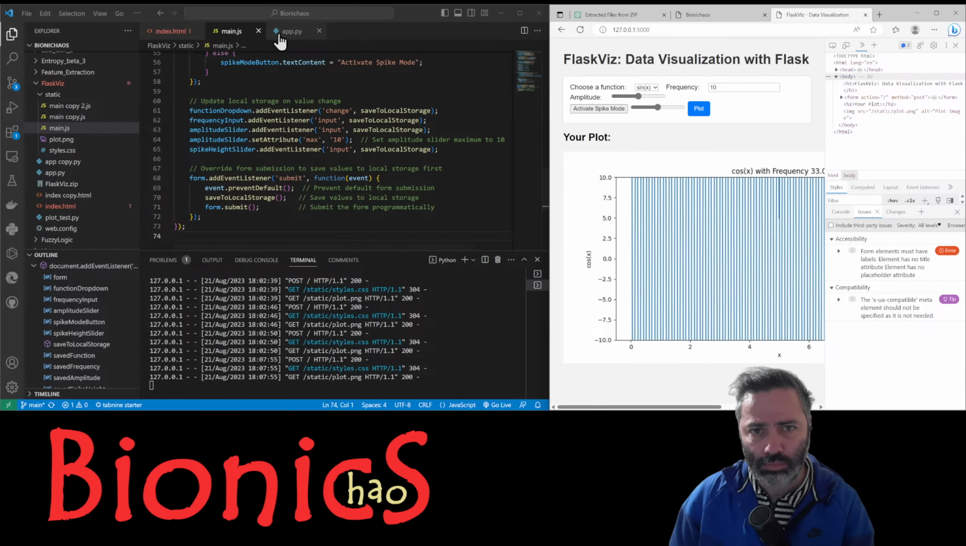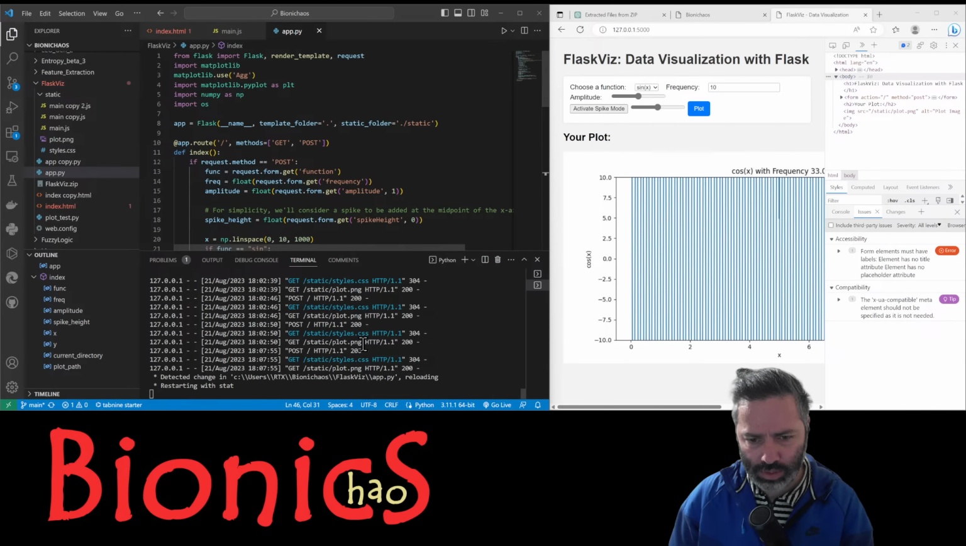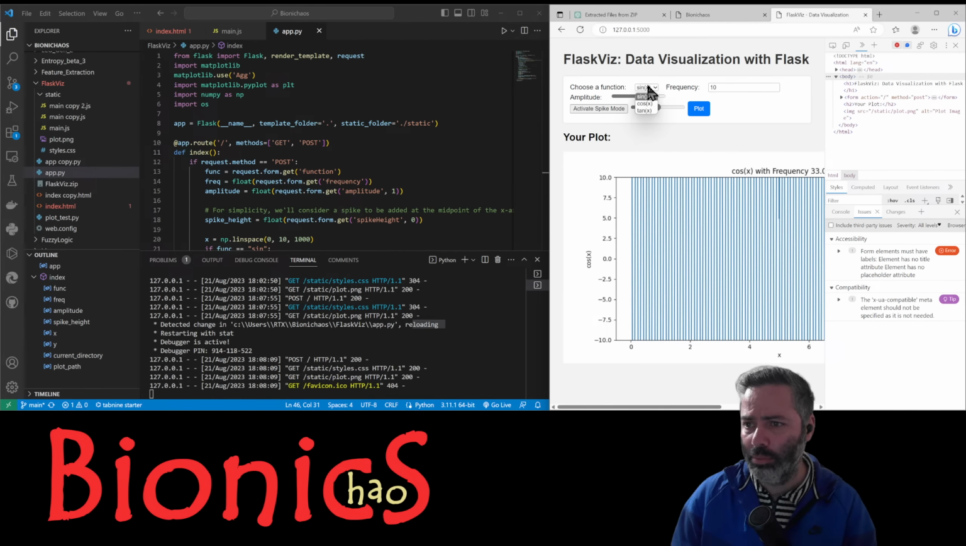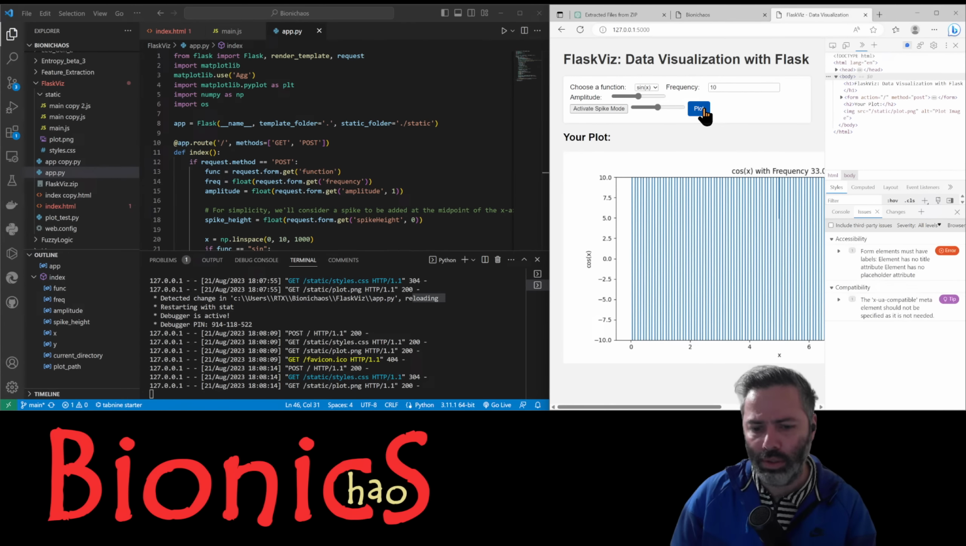No. If I save this, it reloads. Take the change and reloads. Do I need to reload the browser as well? I don't know. Oh, come on.